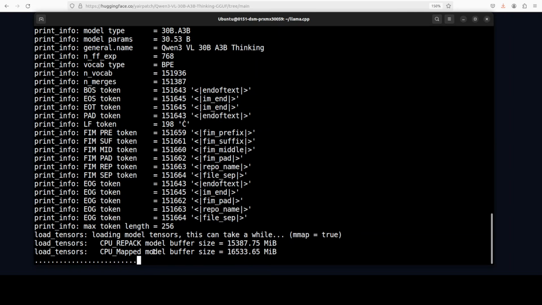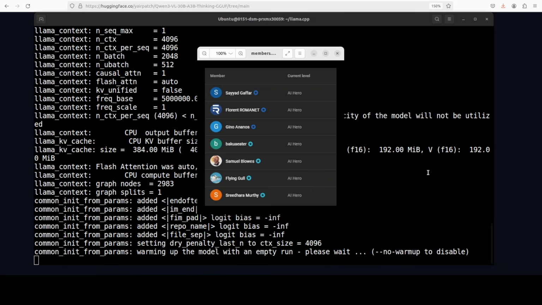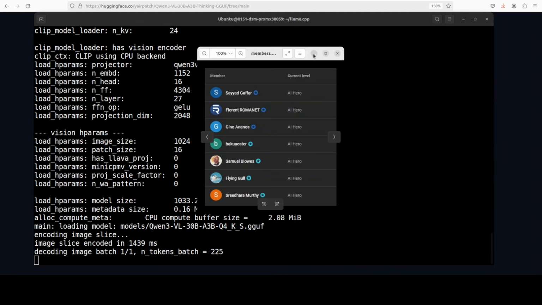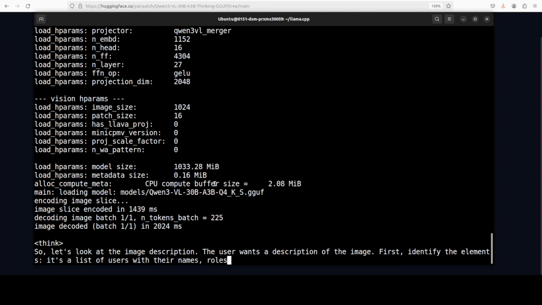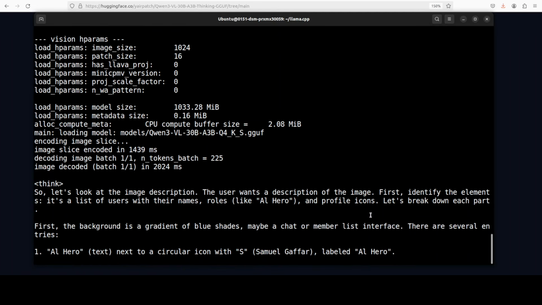See, it is just using the CPU backend. This is the image which I have given it. These are all the members of my channel. Really kudos to them, and thank you very much for becoming a member. That helps our channel a lot. And you see, I have just asked it to describe the image, and it is describing the image. Look at how quick that is.